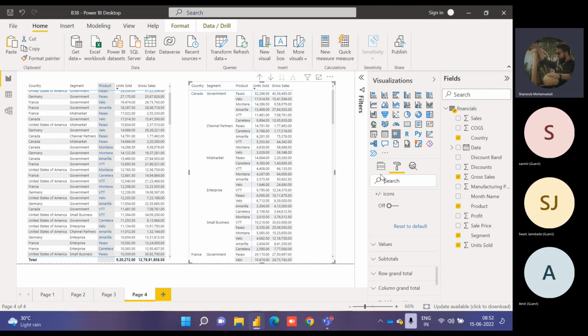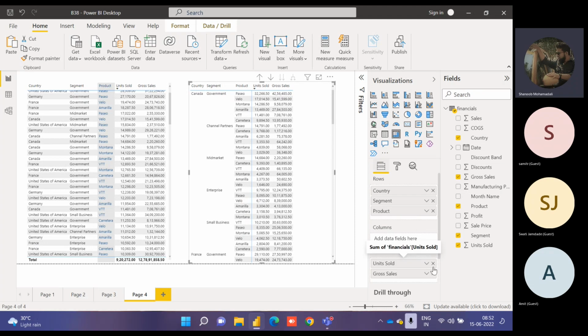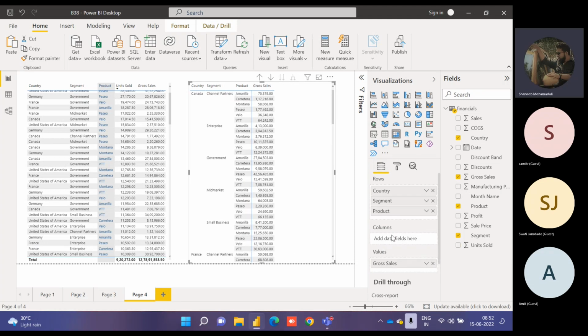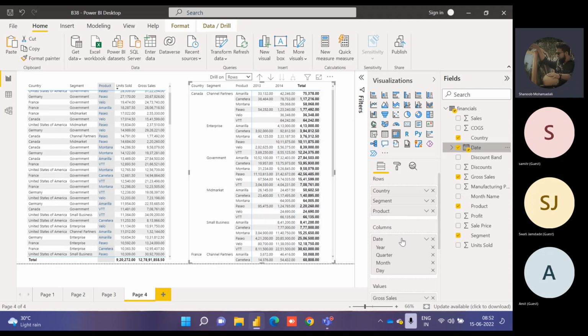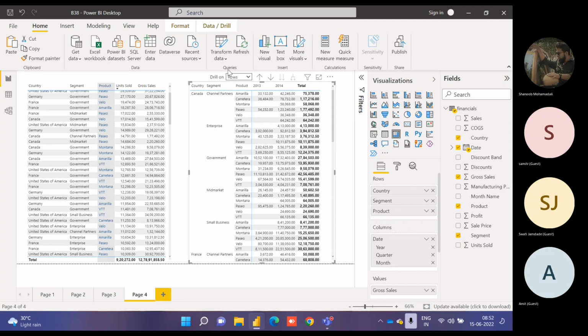Now let's say I just have gross sales. Okay, now what is the use of columns? I can further distribute this measure into some column values. So let's say I have the date hierarchy. If you see, I have more than one dimension in rows and the same more than one dimension in columns as well. So that's why it says now drill on rows. Here, it is giving me the total of each year, and then I have the grand total here. These are the sales values.